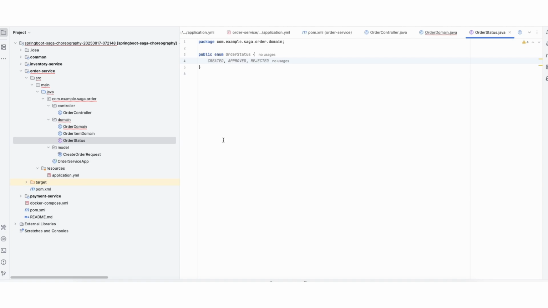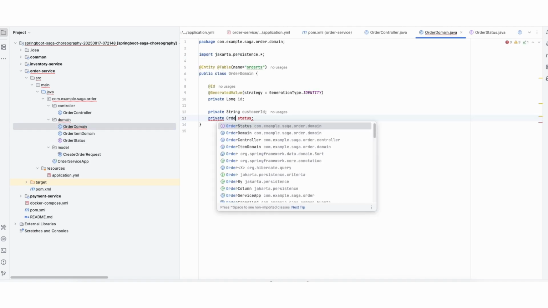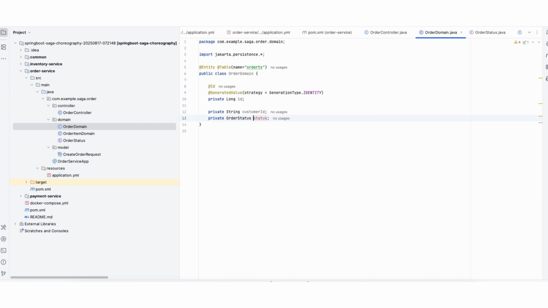So an order can be pending, completed or cancelled. Now the default value we are assigning is pending. Whenever you create an order, it will be assigned the pending status.